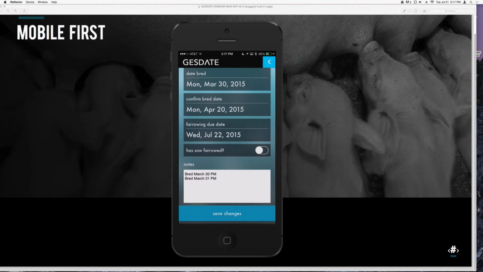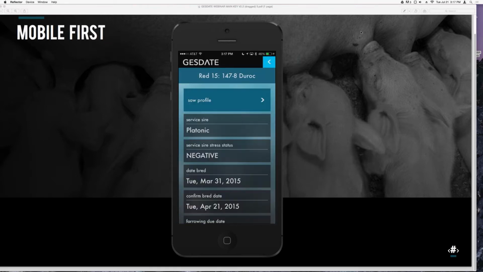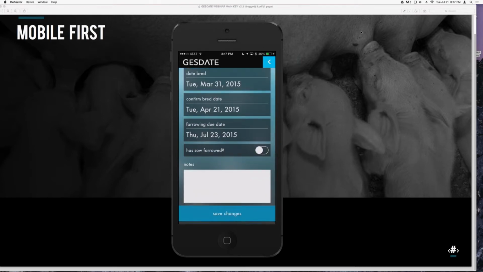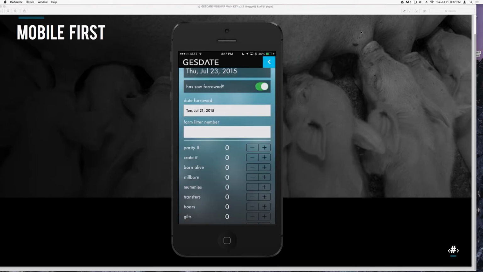But we've got lots of neat tips and tricks that we'll be forwarding out on things that you can do with this application in the palm of your hand that you wouldn't ordinarily be able to do. So let me show you, in that due to farrow section, let's say it's time to farrow the sow and you want to capture that information. You just toggle this has farrowed, and then we give you fields to capture the farrowing date, which is by default set to today.